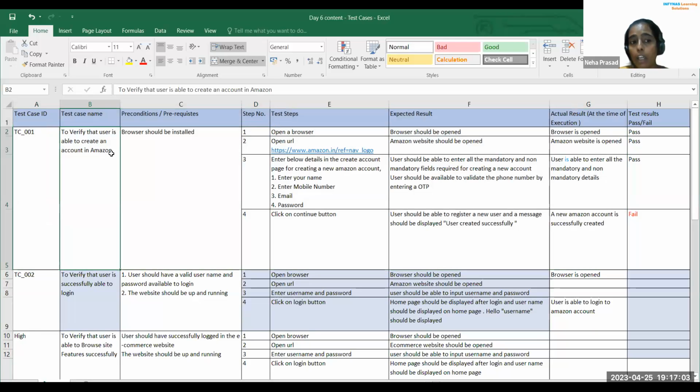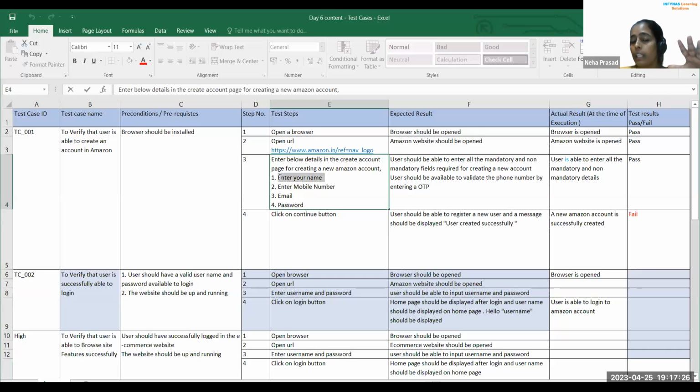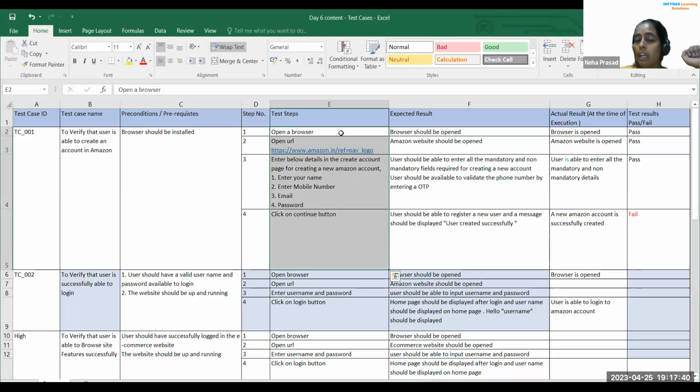What यहाँ से मिलेगा: to verify that the user is able to create an account. How यहाँ से मिलेगा. ठीक है. How यहाँ से मिलेगा: open a browser, open the URL, enter the below details and create account. So as soon as you open the URL of amazon.com, there will be an option of create an account. Click that. Once you click that, it will ask you to enter your name. Enter your name means आप अपना नाम वहां डालिए. Enter mobile number, email, password, and then click on continue. This I have written, and these are the steps.